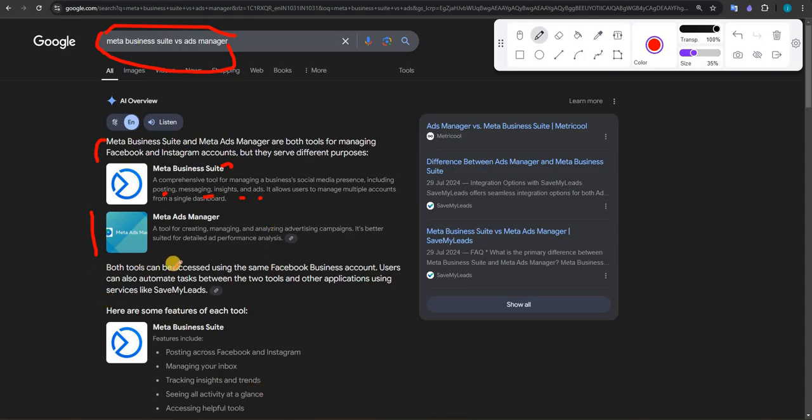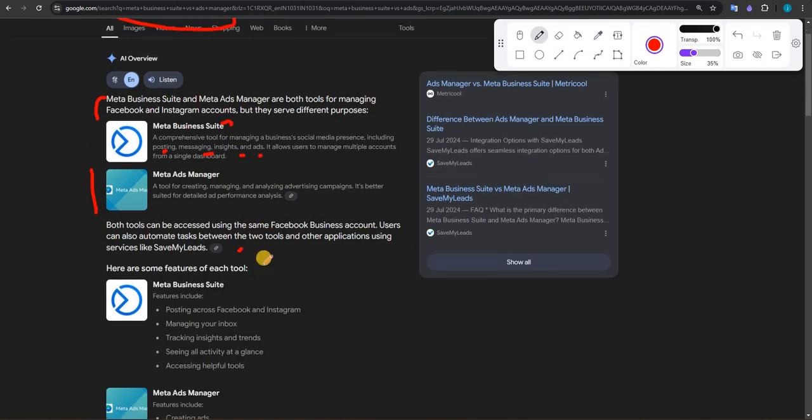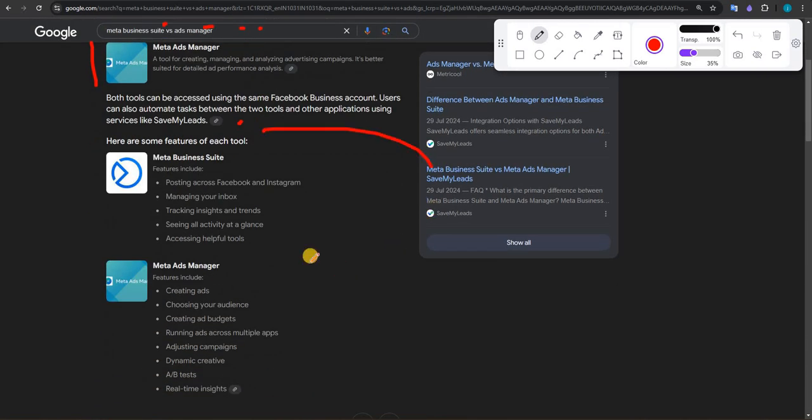Now you can see that both tools can be used with the same Facebook business account. Users can also automate tasks between the two tools. That part has been discussed in the previous video, like how we can access both tools, the Meta Business Suite and the Meta Ads Manager. So these are some features of each tool.